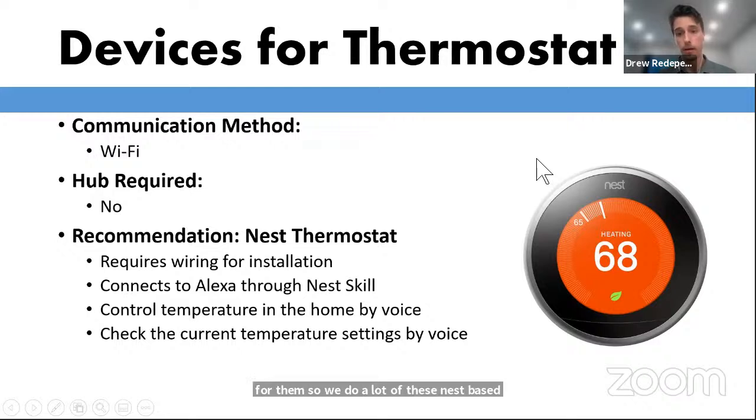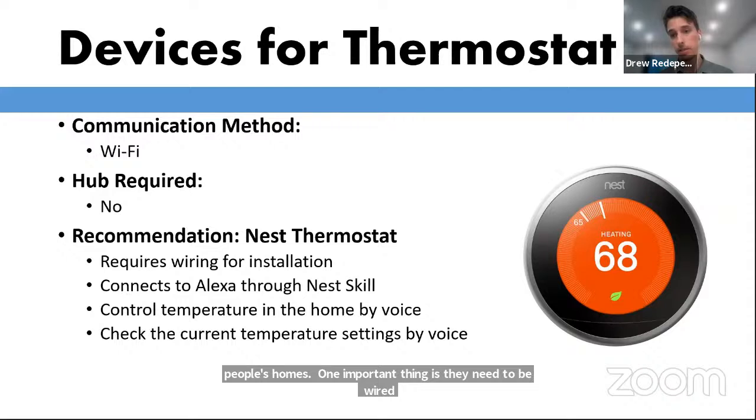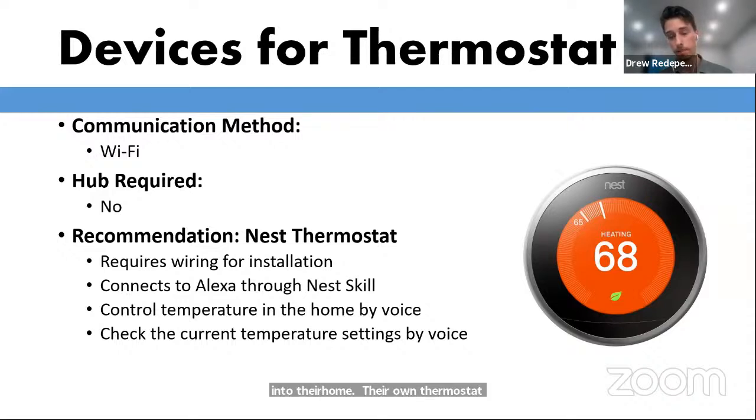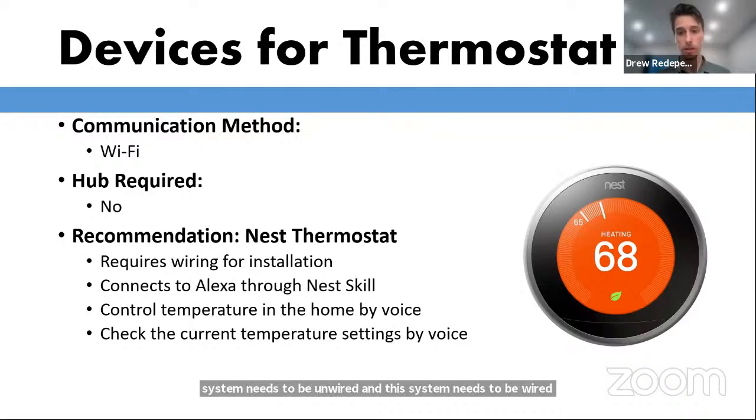One important thing to note about these systems, though, is they do need to be wired into the home. So the old thermostat system needs to be unwired, and this system needs to be wired into the current system. You may need an electrician or someone who has a little bit of electrician expertise in order to install it in the home. It's not super complicated. It is only a few wires, but if you're not comfortable with that, it is important to get someone to install it for you.